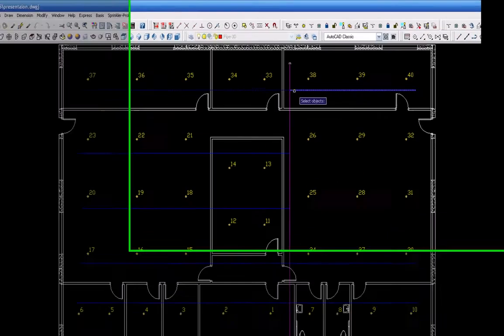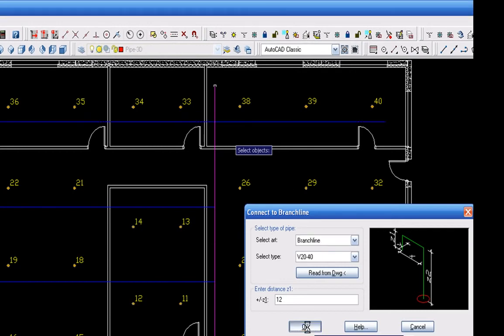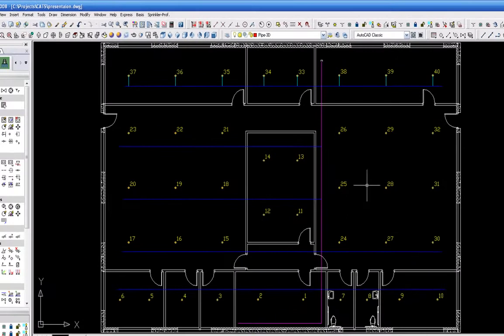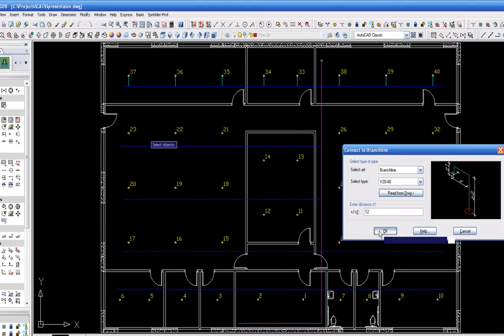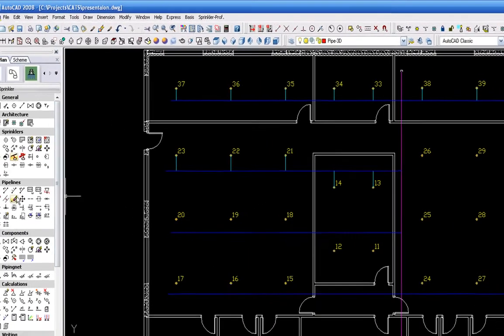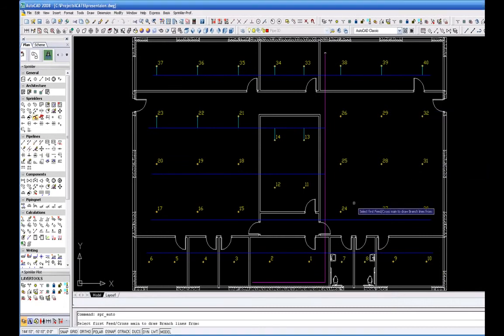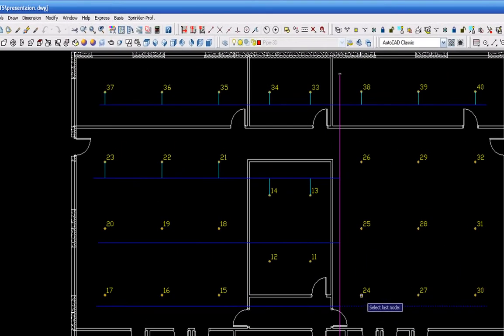A window appears for you to confirm the type of connection that you would like to use for that area. As you can see, the center room to the right has not been connected. For this space, we will use the Draw Automatically Select Type command. You will be prompted to select the branch line that you will connect to. You will then be prompted to select the first and last sprinkler head to be connected. In this instance, we select 24 through 32.